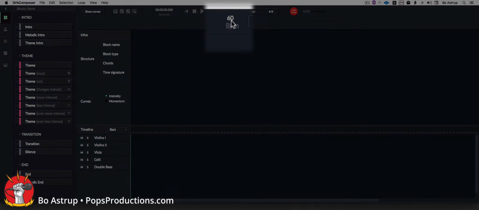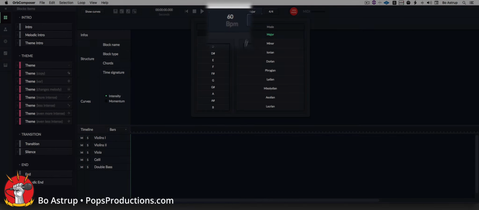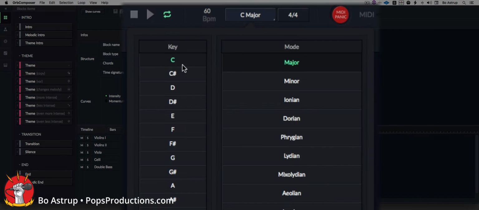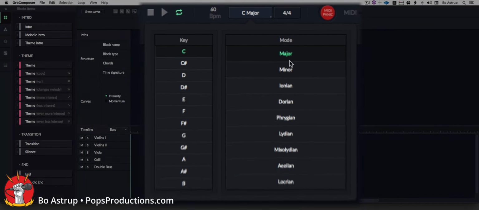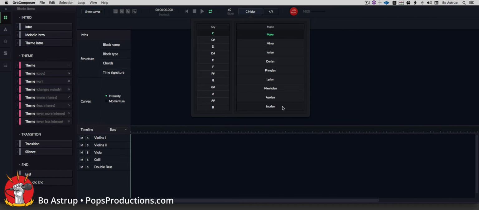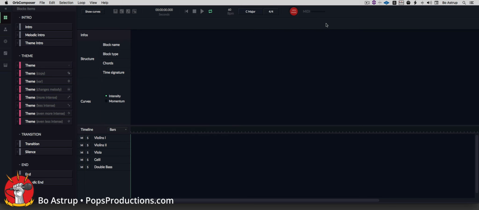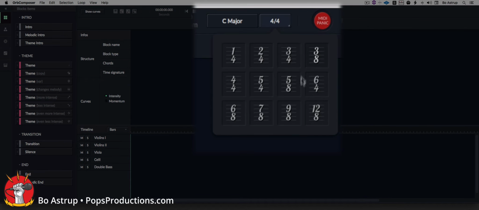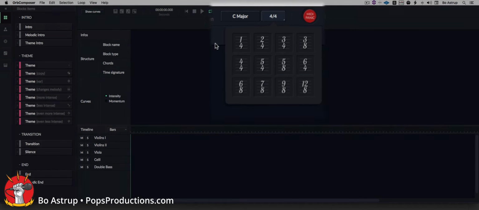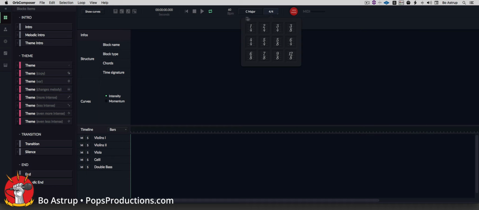Next thing you will do is set the tempo here. You can set the scale here and see you can change the key, and then we have different scales here. Knowing music is definitely a great help here, or it's a great opportunity to learn. So you have these different scales, and the last thing you can change is the meter. I will just leave it as C major in 4/4.